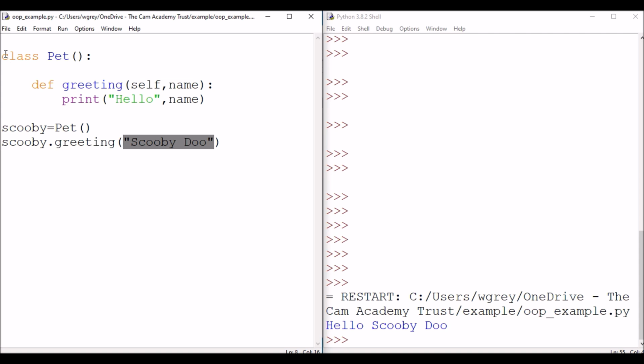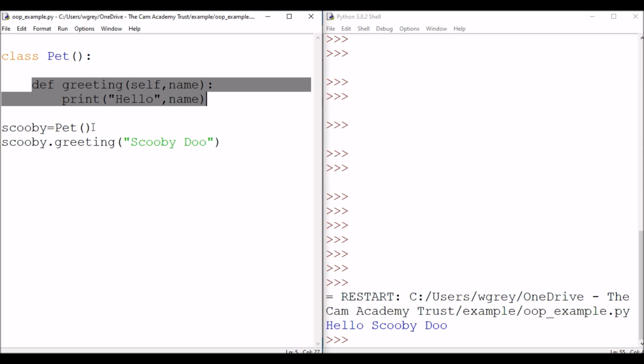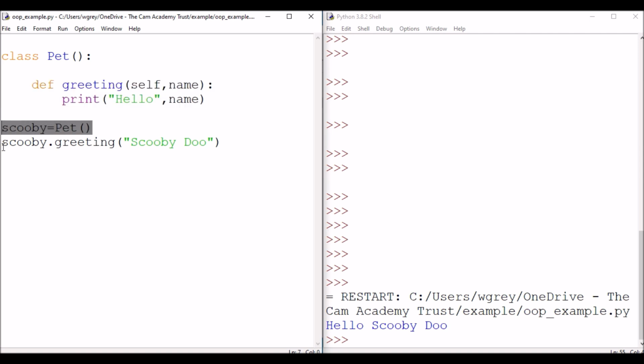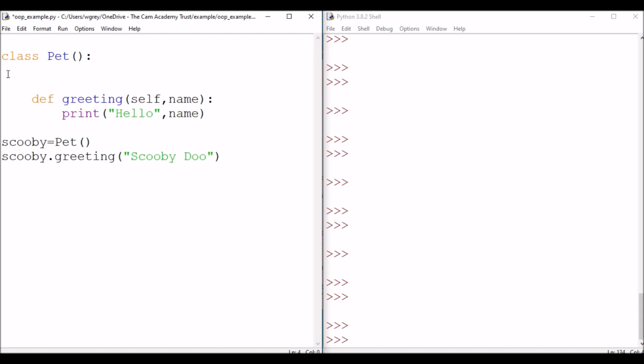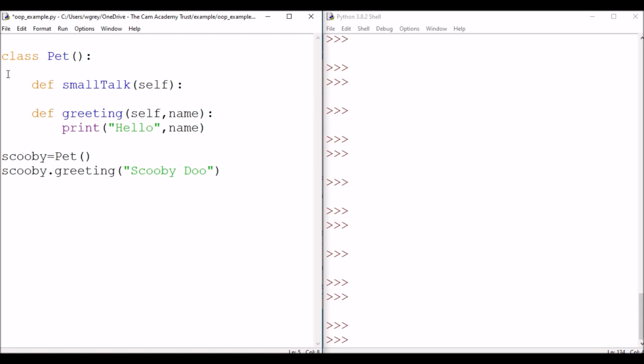So just a quick recap then. We created our class. It has a single method called greeting. We created an object called Scooby, and then we call the method greeting at the end there. We've created a class with a single method. We're now going to add an additional method. This one is called Smalltalk. Remember, classes can have as many methods as we want. So we're just going to add another one here, and it's going to contain the following statements.